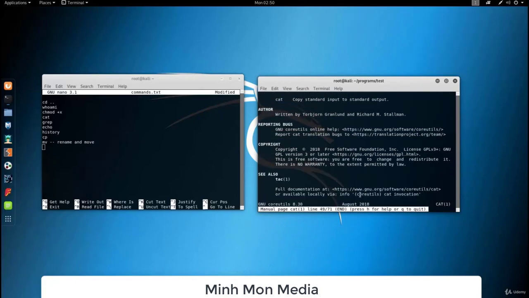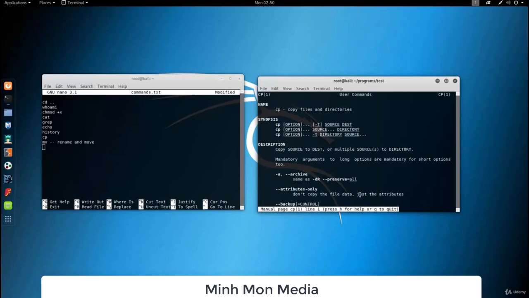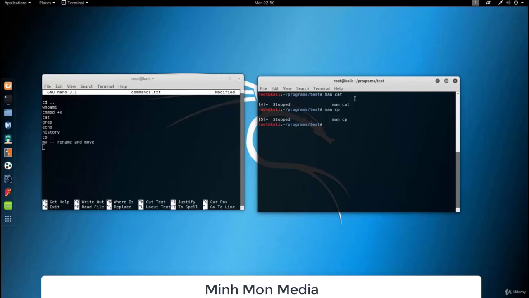As you can see right here, it can be used for any other command. So basically, if you type here man cp, it will open up a manual for the cp command, where you can see what else you can do with the cp command. As it says right here, copy files and directories.